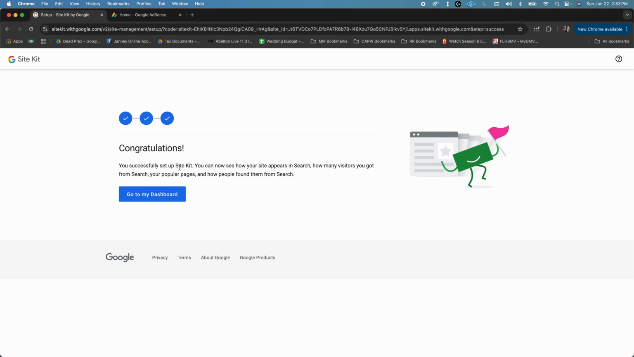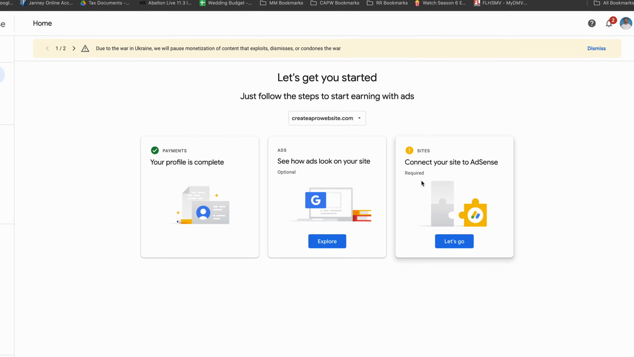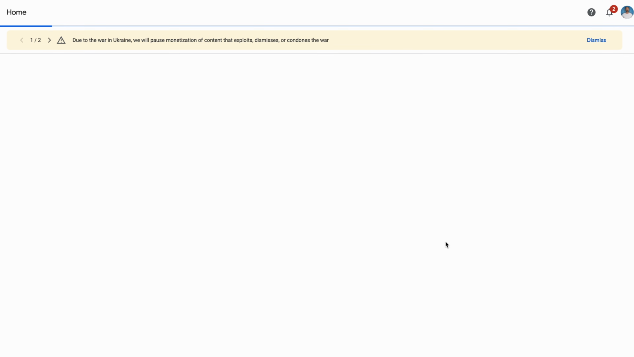Now we're going to do one more just as a failsafe in case this plugin ever gets deleted or deactivated for any reason. We're going to put a little code on our website to connect it as well. So I'm just going to click go to my dashboard. And then just go back over to Google AdSense. And you can see this little window right here that says connect your site to AdSense. We're going to click let's go.